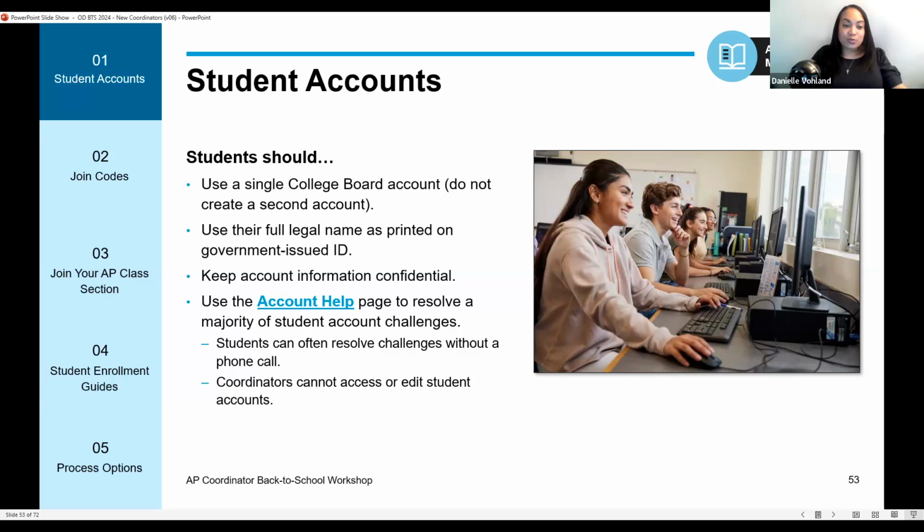Another useful tool for students is the account help page. This page will resolve a majority of student account challenges without having to make a phone call. Please note, coordinators cannot access or edit student account information.